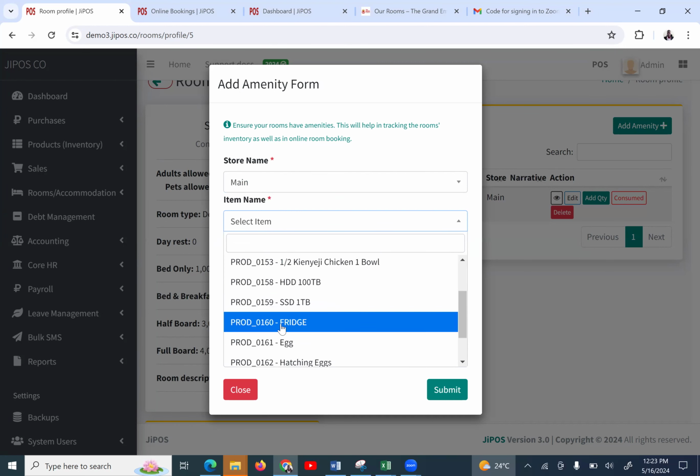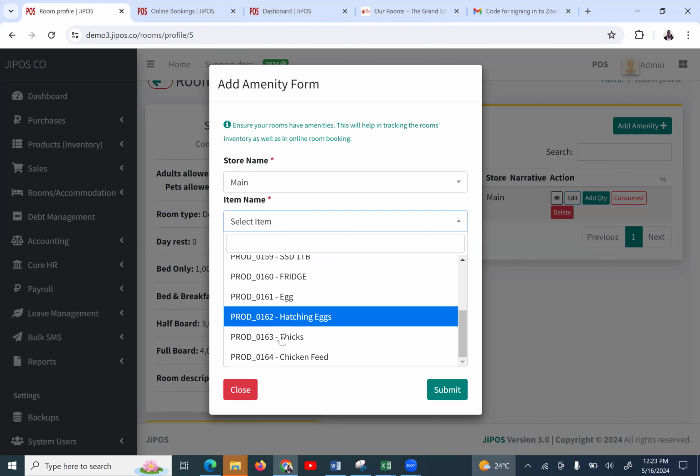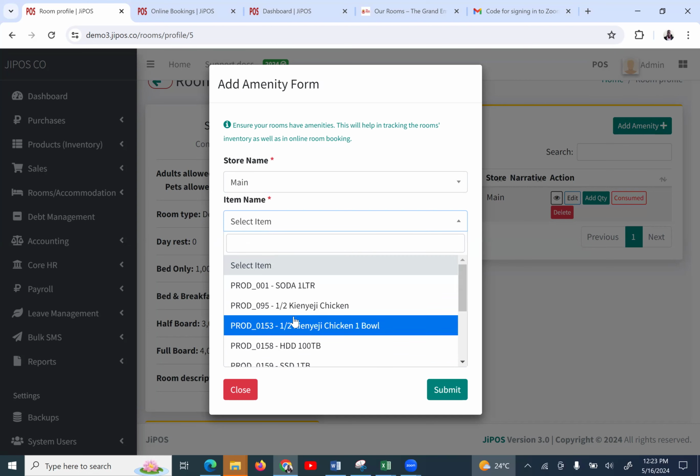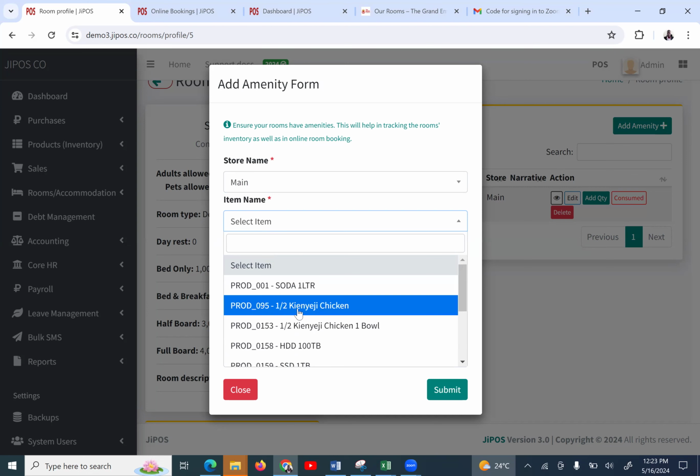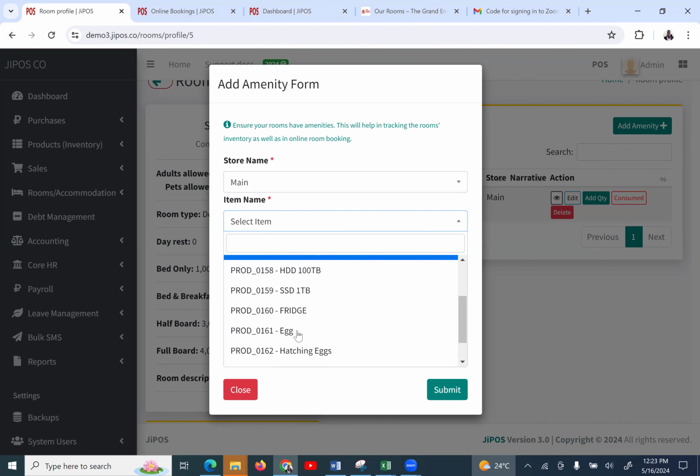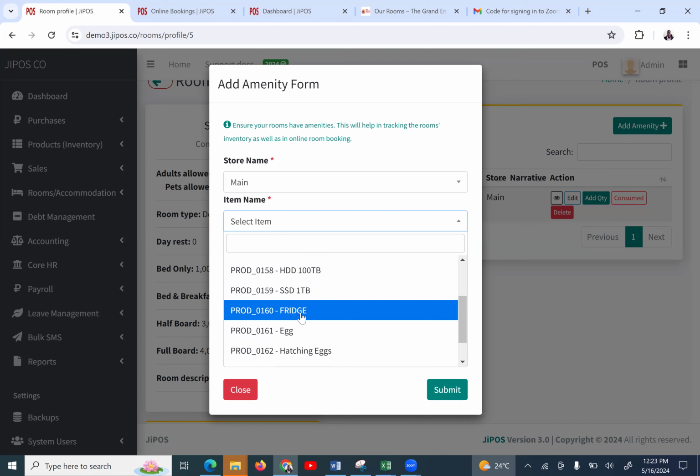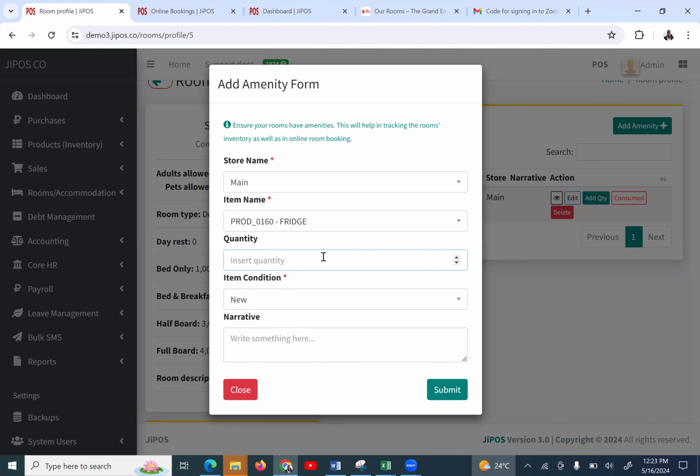Let's say I need any other item here, chicken or so, but just let me use soda as an example, or let me use fridge. I don't know, but just any item I want to distribute, I want to allocate to that particular room, then I would say 1 quantity, and then let me just say 2, and then I come here and say new. Of course, then narrative if I have to write something, but if I don't, then I just come here and submit.